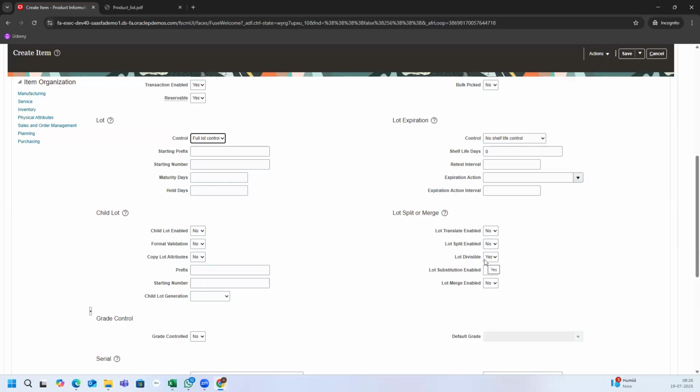Lot divisible means the same lot will be divided into parts. We can partially ship and partially withdraw. Lot split means the same lot will be divided into 2, like 1, 2, 3 will get added at the end. So when you want to give loose quantities, you need to enable lot divisible.